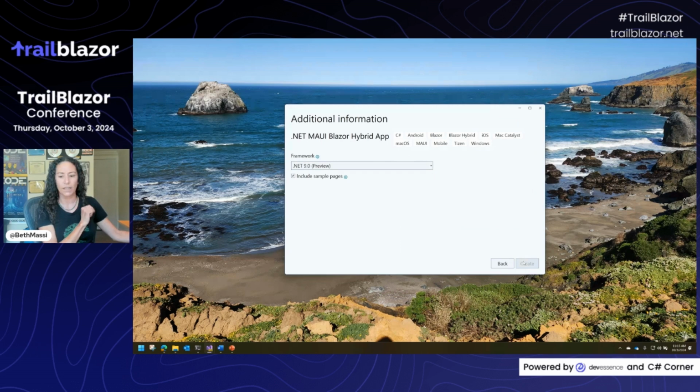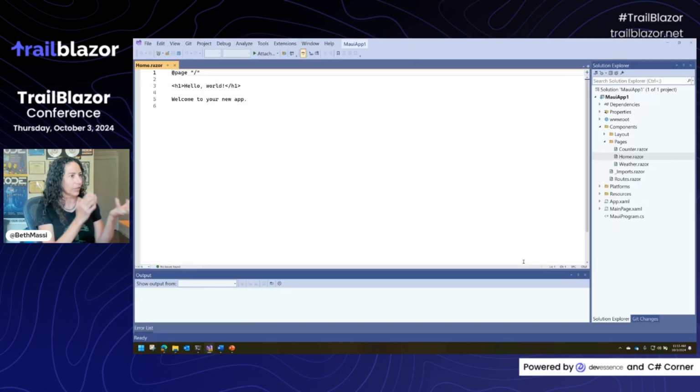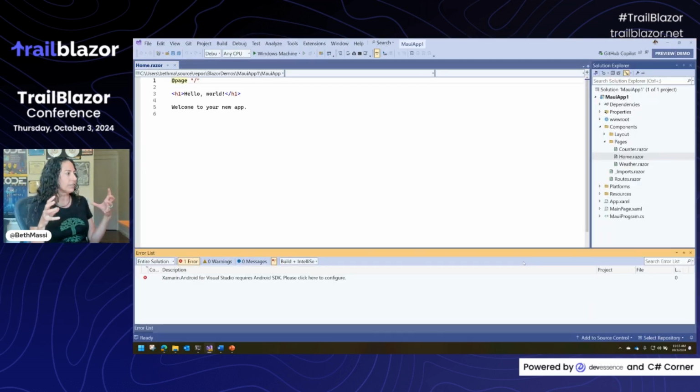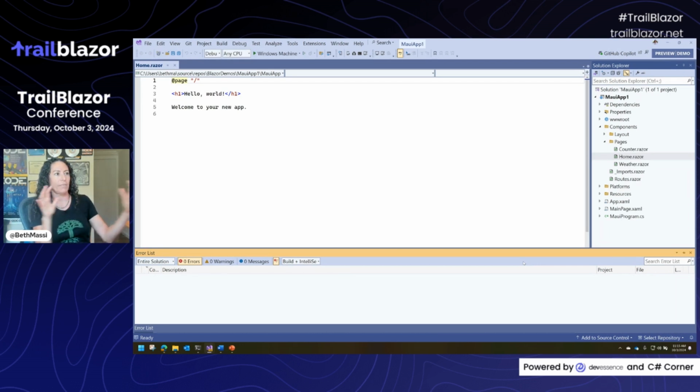We'll walk through this. I want to point out the similarities between a Blazor web app, if you were going to create a Blazor web app, and the differences. So a Blazor Hybrid application is really a mix of MAUI and Blazor together.